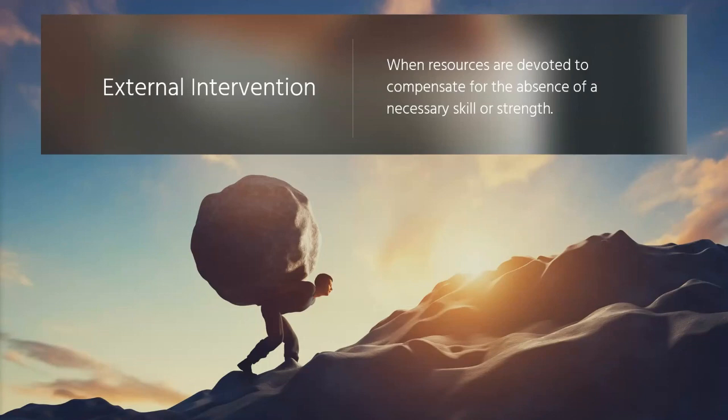Because inevitably what happens is when there is a match deficit, when there's a gap, it creates the need for external intervention. And what this means is when resources are devoted to compensate for the absence of a necessary skill or strength. That intervention, again, can be the manager has to do more work. The manager has to be more hands-on versus focusing on their own key responsibilities. So this costs time, money's involved, resources that you didn't originally anticipate.